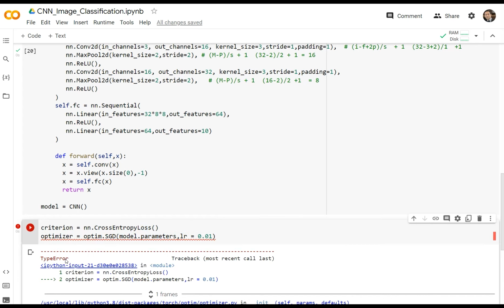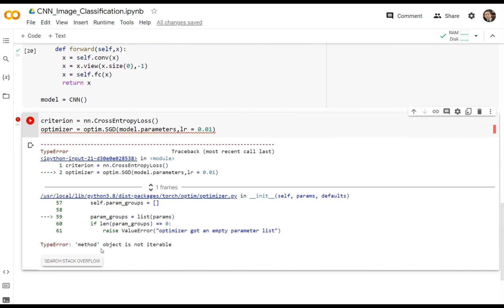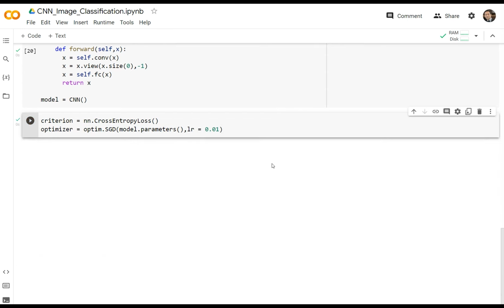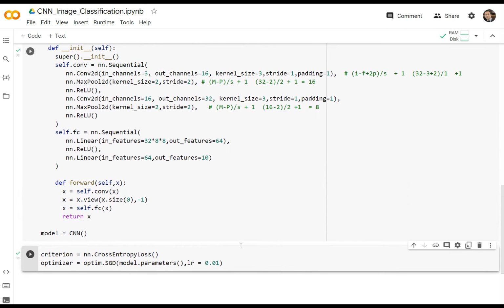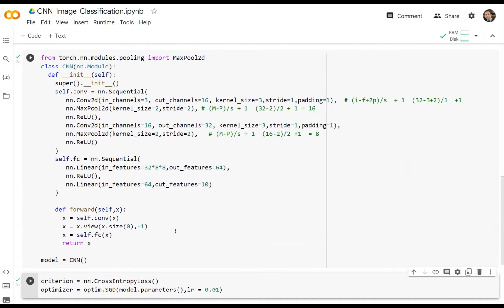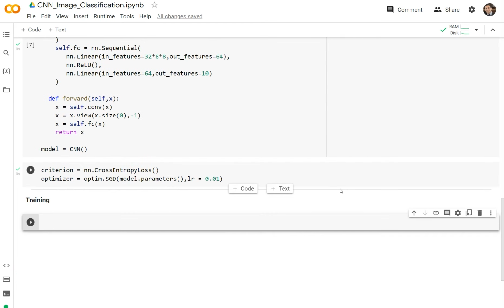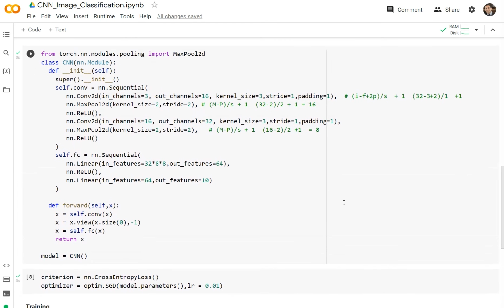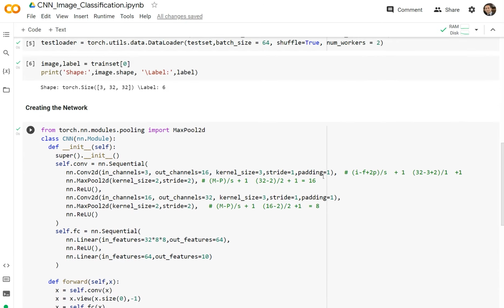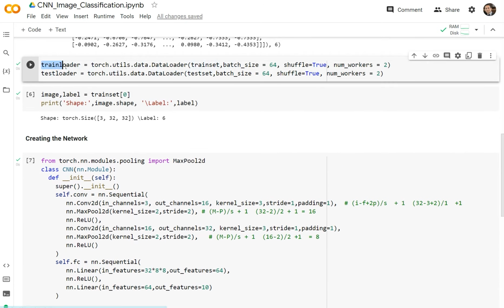If I run this, okay, I have a problem here. Method object is not iterable, and that's simply because I forgot to put parentheses here. Run this again, everything is fine. So now everything is ready to train this great network that we created. We developed our convolutional neural network, and now it's time to train this network with the input data that we have here, train loader.